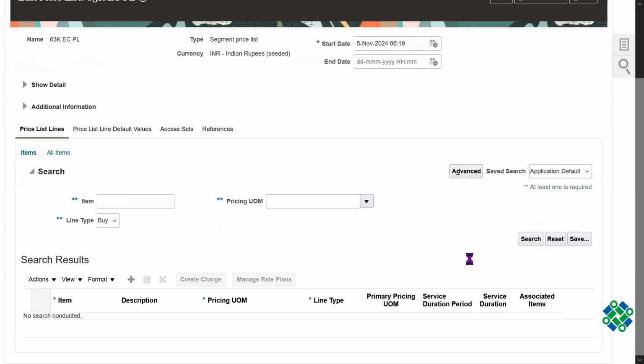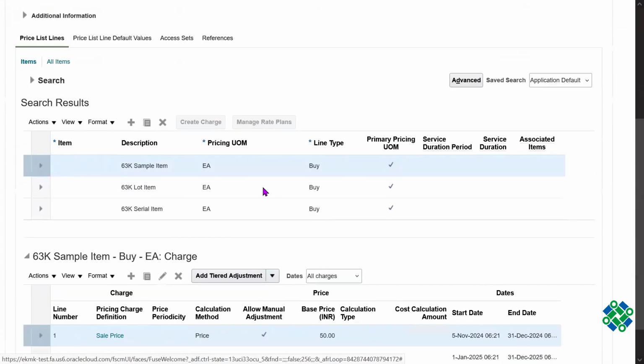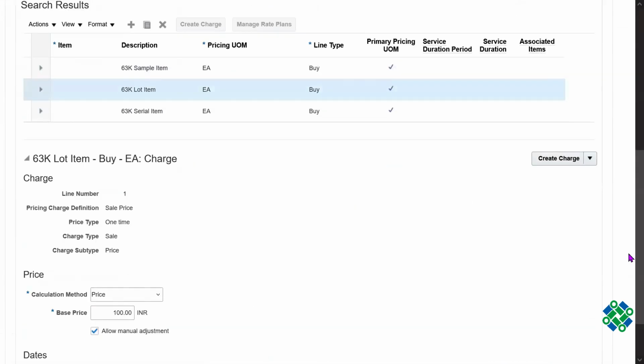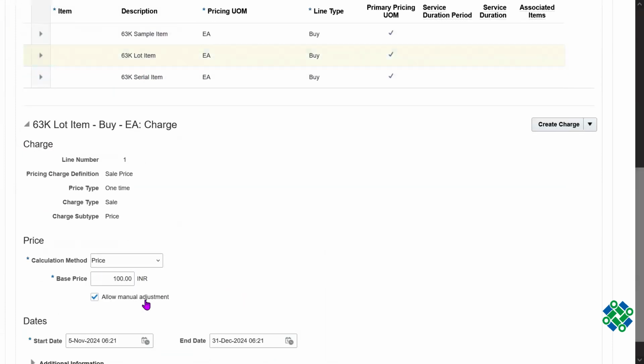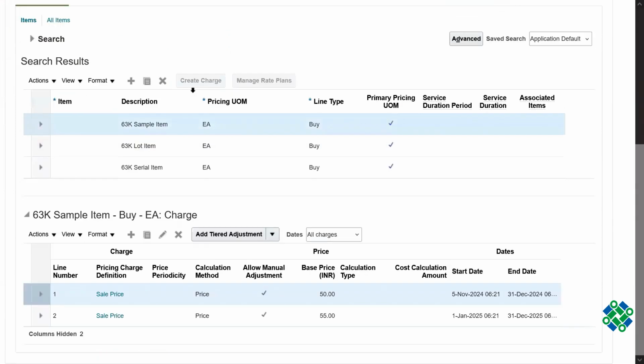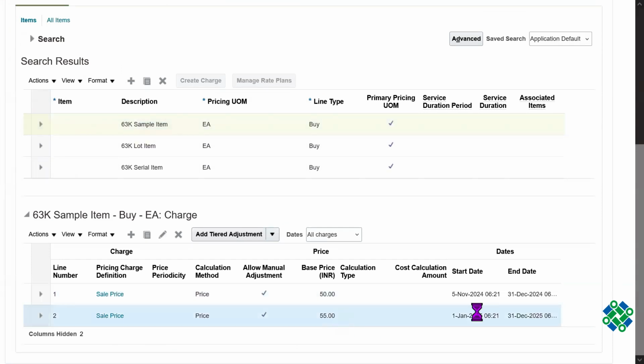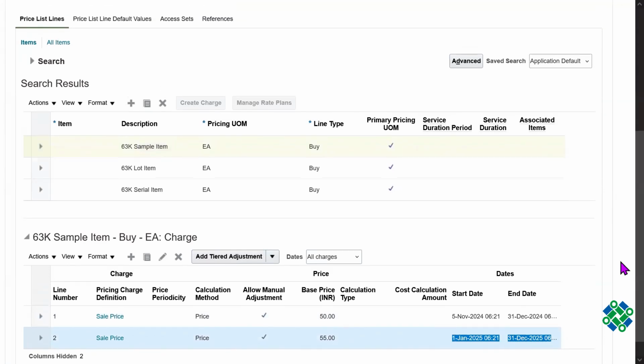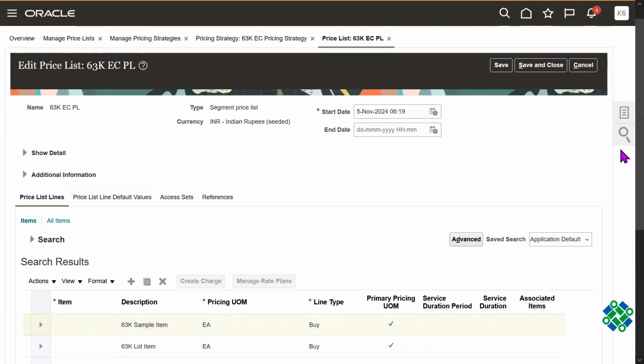Select by and click on search. Now you can see for the lot item, we added the price, right? And we also enabled this checkbox, Allow manual adjustment, as we selected, correct? And what about this item? For this item, it will display two prices, 50 and 55. That 50 is for this year and 55 is for next year. Got it? Okay. So it's very easy to revise the prices.